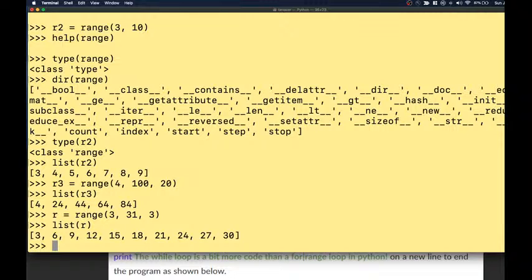I'll note we could have done 31, 32, or 33. They all would have caused the same list to be formed, or the same range. So this is what we're going to take away from this talk about ranges. This gets us what we want.